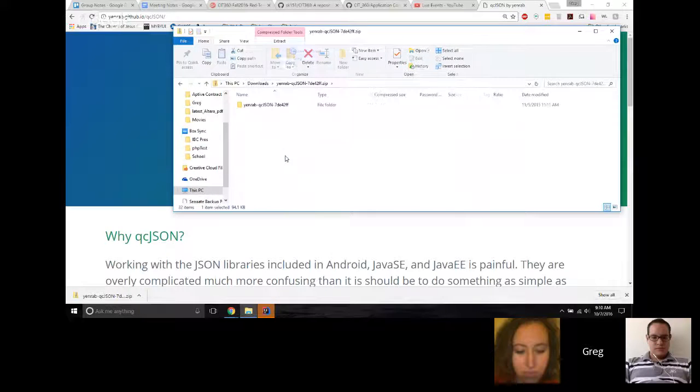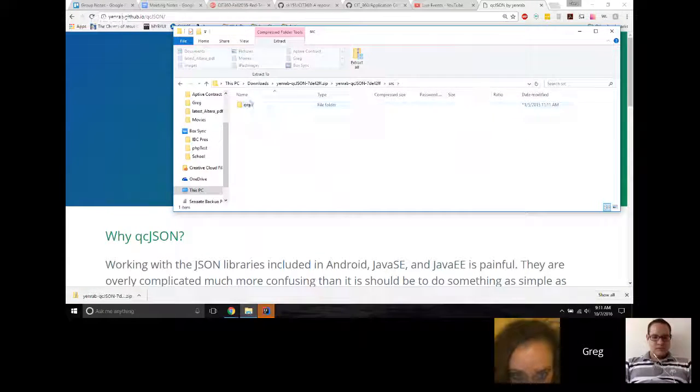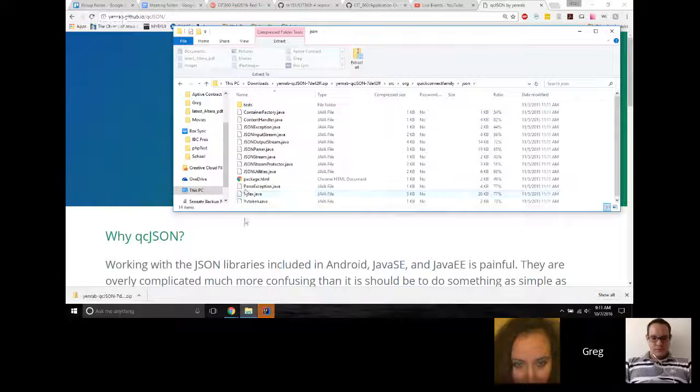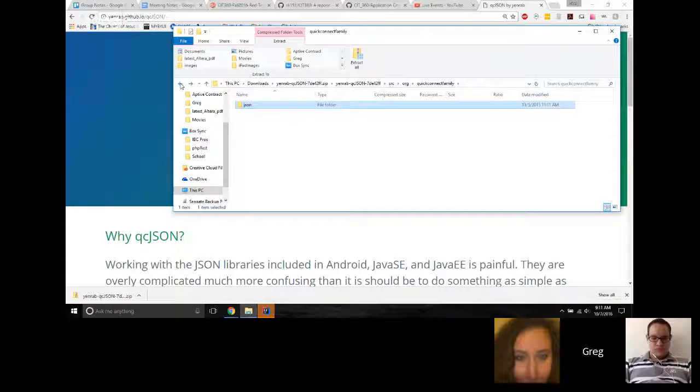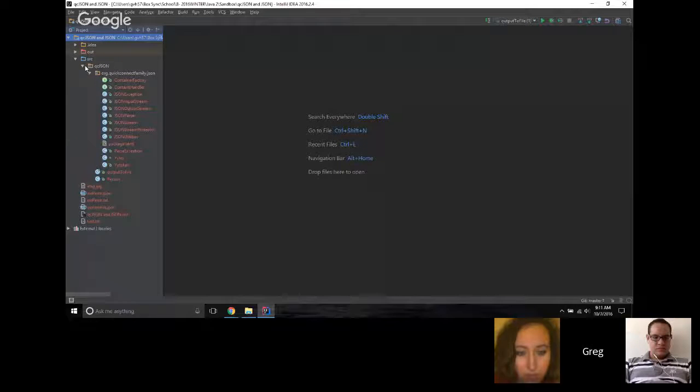There we go. So what you really need, once it's unzipped, is this source right here, this org folder. That's what contains everything. So I actually just took the JSON folder is what I did. And I just dragged it into, so I created a new project.